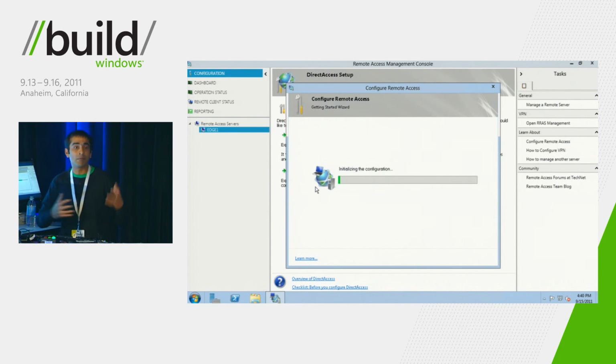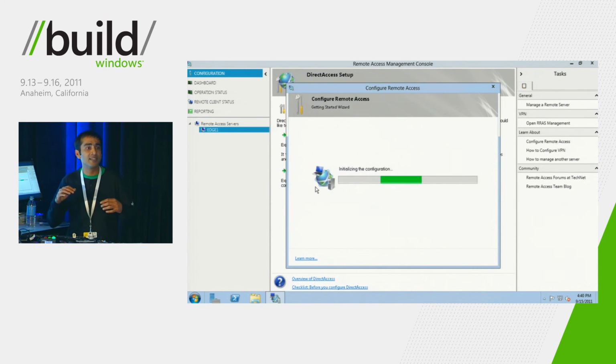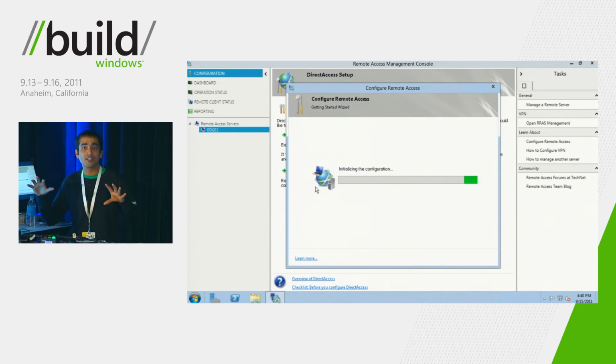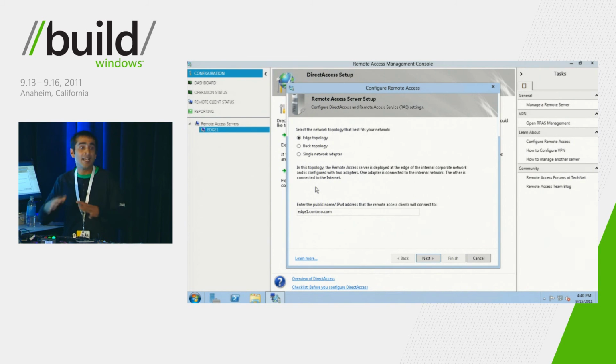The system goes through some basic prereq checks, starts initializing configuration. Really what it's doing behind the scenes is it's checking out the number of network adapters which are connected on this machine. It's verifying the credentials of the user who's logged on and making sure that it can figure out what smart defaults it needs to enforce. Then it brings me to this screen where I get to choose what topology I want to deploy direct access in. We have a number of new options which we've introduced for Windows Server 8.